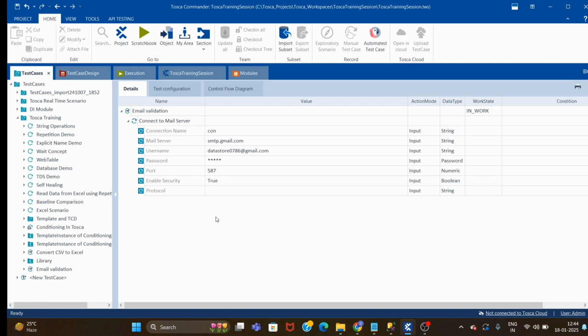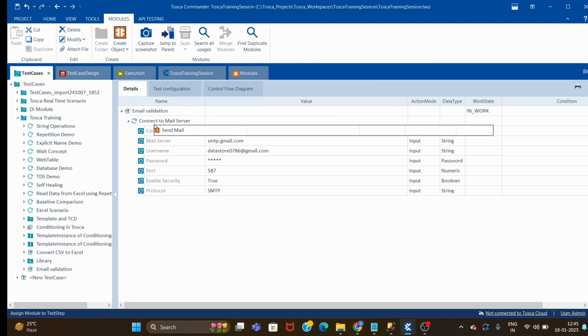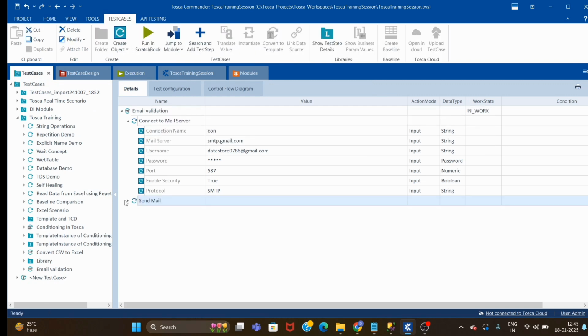For the protocol, here we have three options available: SMTP, POP3 and IMAP. With SMTP you can send email, with POP3 also you can send email, but the port will be different. IMAP is used to read and access the email. I will use SMTP. Now my connection with Gmail is done. Once the connection is established, I want to send the email, so just drag and drop Send Email.